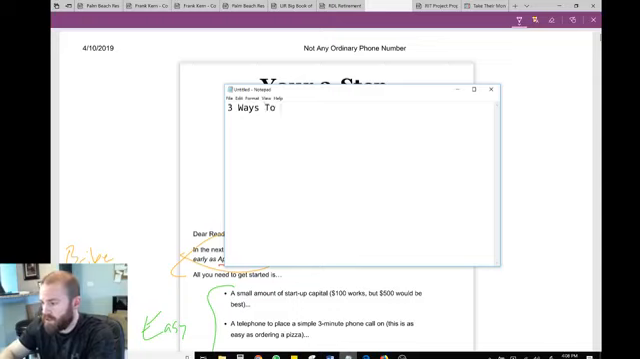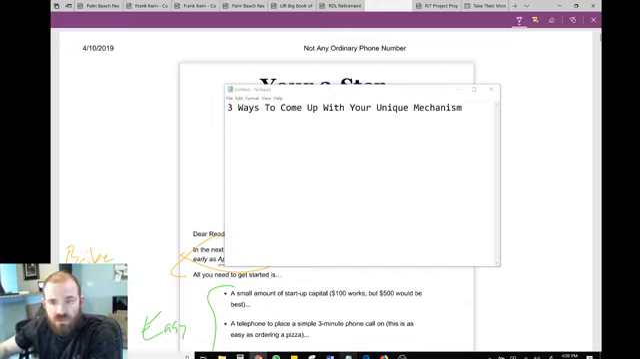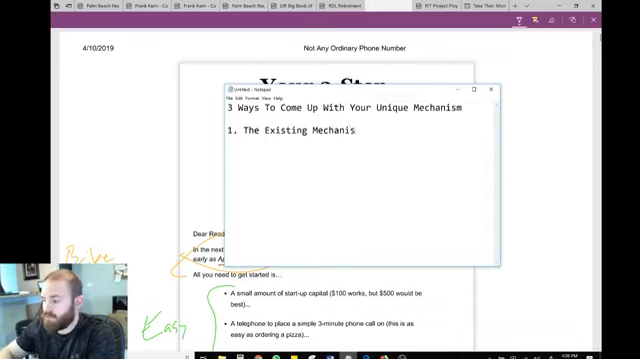3 ways to come up with your unique mechanism. Okay, now I'm just going to list these off. This won't necessarily be what the examples, I haven't made the examples tie directly into this, but I've got them listed here. There's 1, the existing mechanism. Okay, get your notepads out. You're going to learn some stuff today.